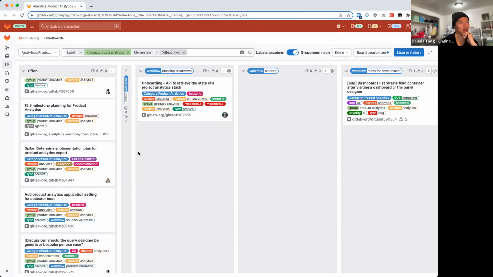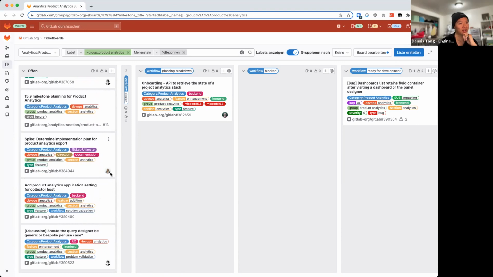Max, you have the product analytics export spike investigation. Yep. We're going to have a sync, you, me, and Sam later, just to make sure we're on the same page and decide what we're going to do next. That's correct. We also have an open issue for the collector host to differentiate that from the configurator. I think we'll just need to break that down and schedule that in, but that's open if anyone has any available capacity there.